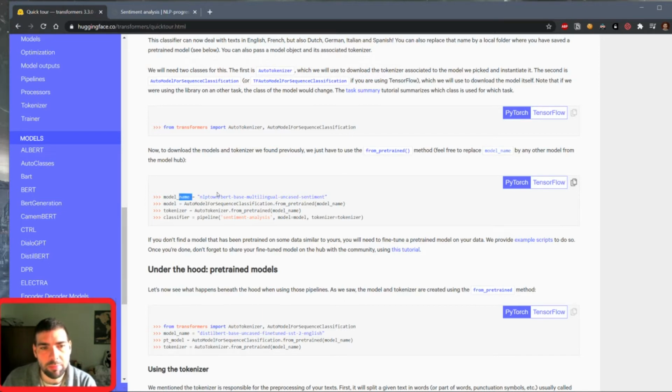Model name, give the model name. Model equals one of the classes above, the AutoModelForSequenceClassification, from dot, and then you call the method from_pretrained and you pass it in the model name. Okay. Tokenizer, AutoTokenizer, call the method from_pretrained, pass it in the model name. Classifier equals pipeline, model equals model, tokenizer equals tokenizer.